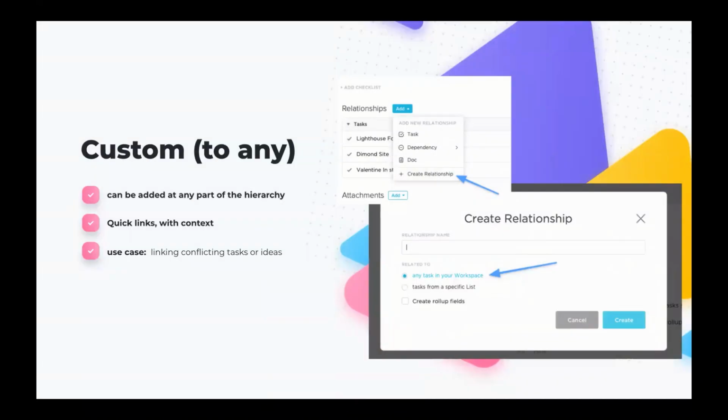I'm going to take a quick pause here because every relationship type that you saw before was good standards and they fit. You see task dependency, docs, but sometimes you need a little bit more. So the idea here is that we're allowing you to create a custom relationship. So when you're in a task, you go here, you hit create relationship. Then you get asked another question.